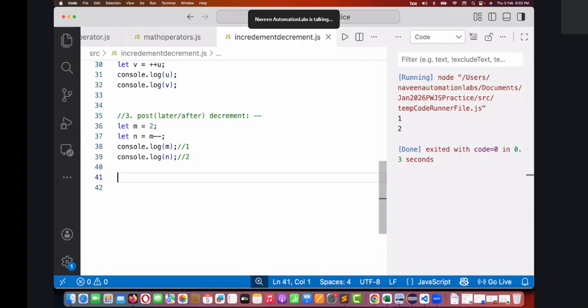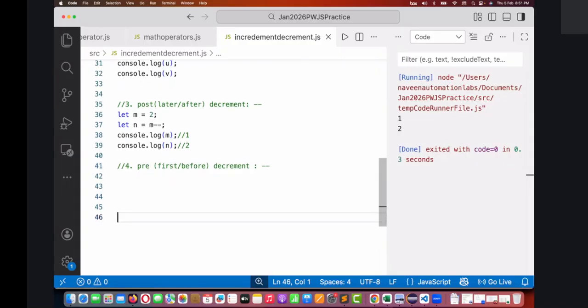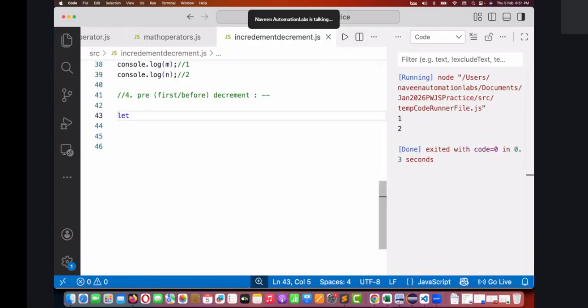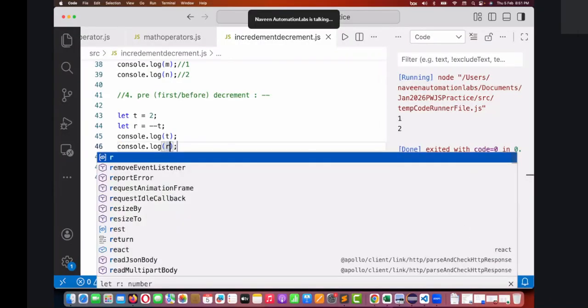Right? So same way, we have pre-decrement. Again, minus minus. Pre means first you decrease, or you can say before. So let's quickly solve this and then we'll take some more interview questions on this. Here I'm writing, for example, t is equal to 2. And then I'm creating another variable, r is equal to minus minus t. So console.log t and console.log r.